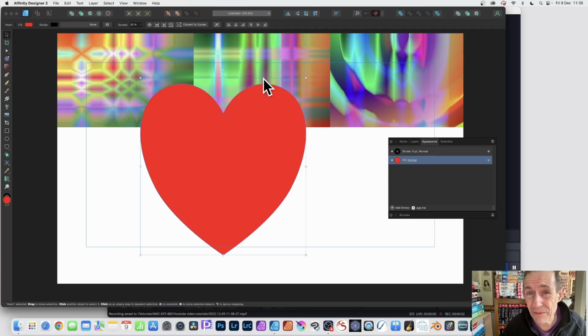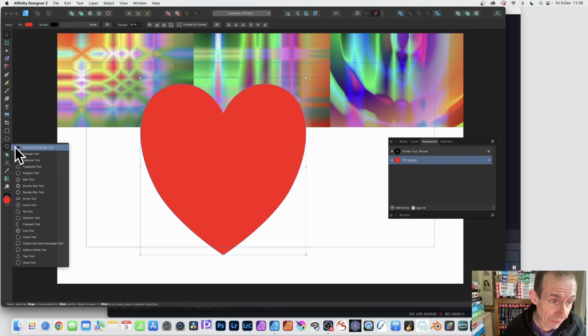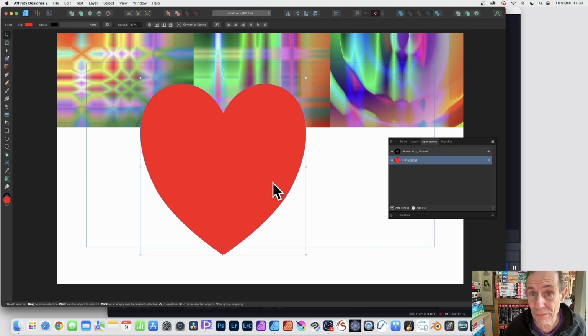How to apply a colourful gradient design like these to any shape in Affinity Designer. What you need to do: create the shape. You can create it using any of these shapes here or your own vector designs. And then go to the Appearance panel.